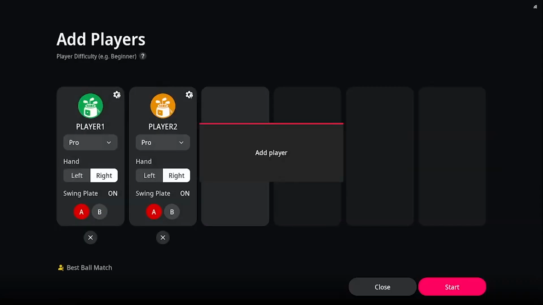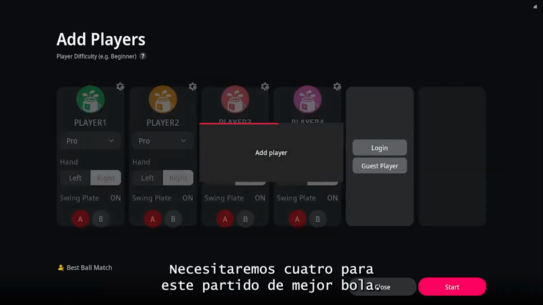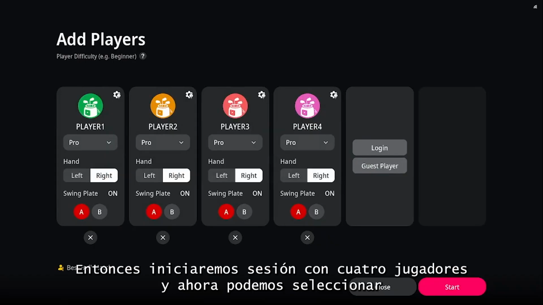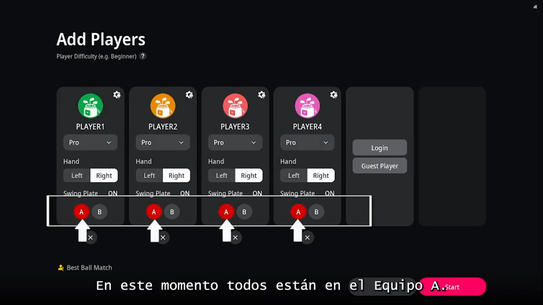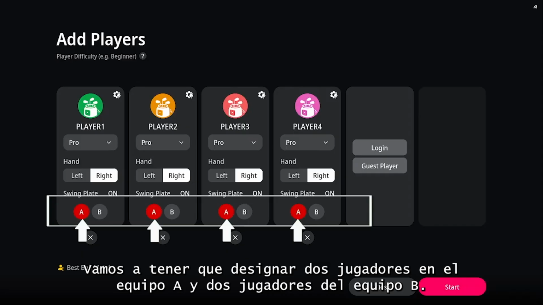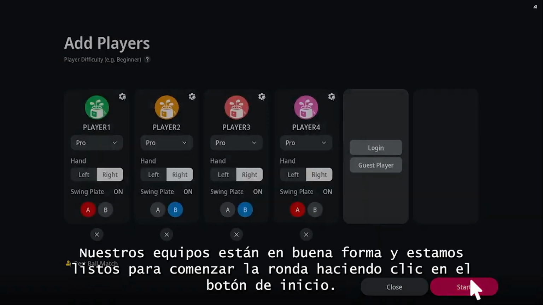Now we're going to add our players. We'll need 4 players for this better ball match. So we'll log in 4 players, and now we can select what teams they're on. Right now, they're all on Team A. We're going to need to designate 2 players on Team A and 2 players on Team B. Our teams are in good shape, and we're ready to begin the round by clicking the Start button.